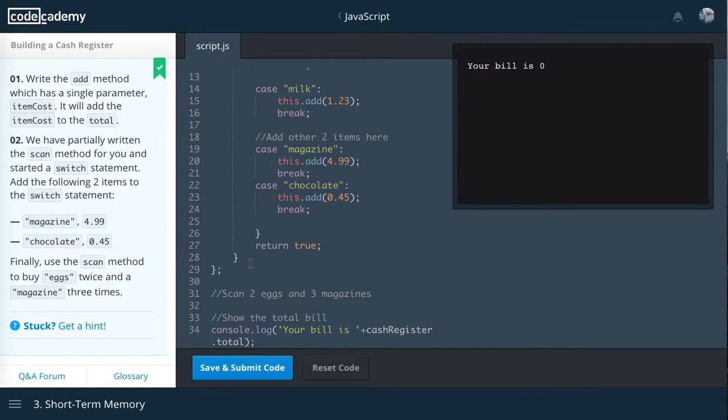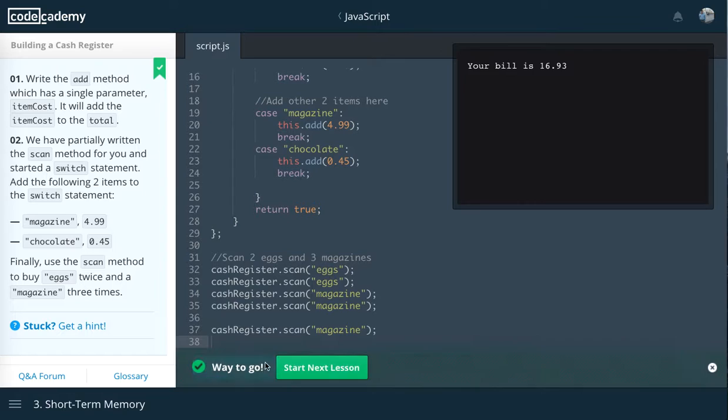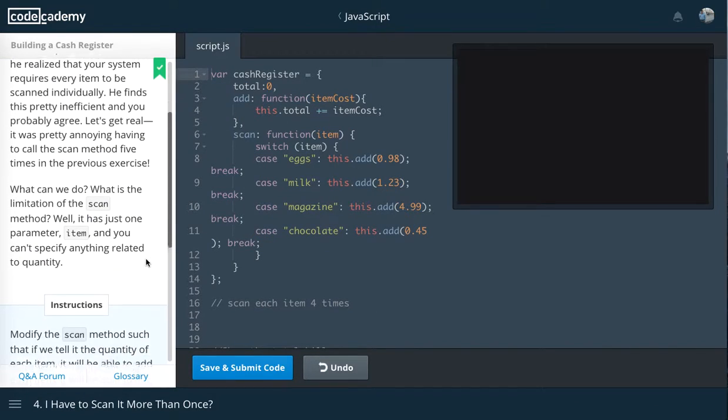Use the scan method to, okay, so we'll call cash register dot scan eggs. Looks like it wants us to call that twice, and then we're going to call magazine 3 times. Magazine, cool. Awesome. Let's reset our code.